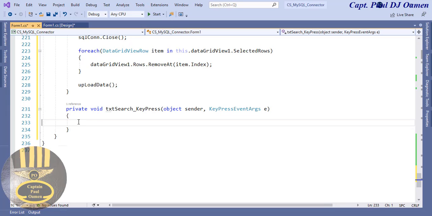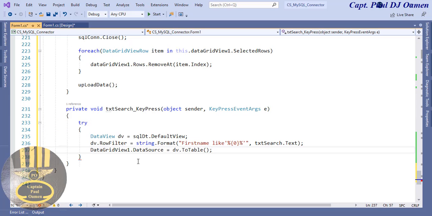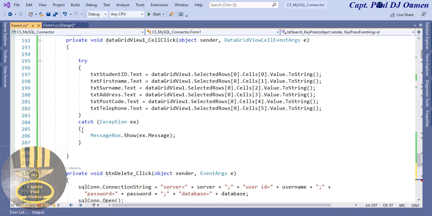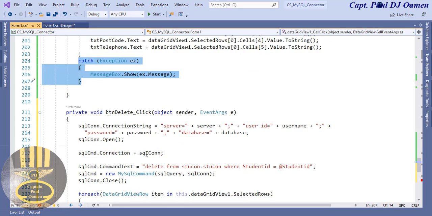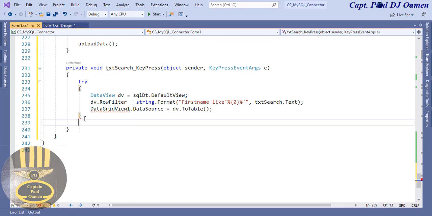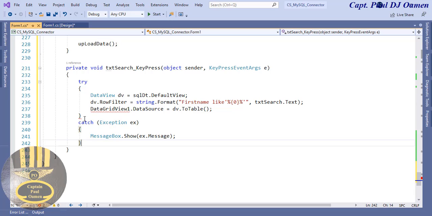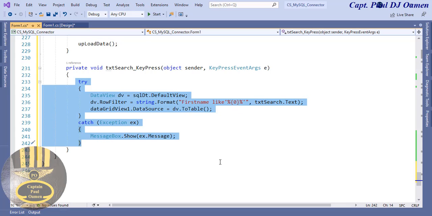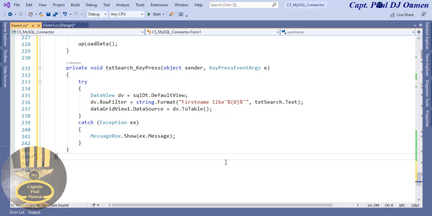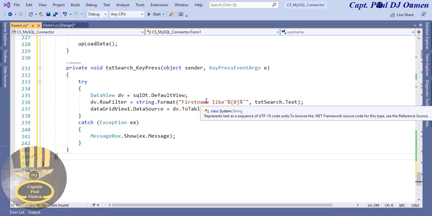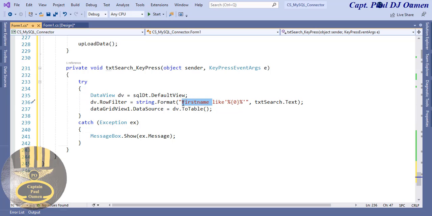So right in here, let's use try there. Enter the following lines of code, and let's grab a catch somewhere. Catch, grab that and just paste it right underneath here, and that should take care of the search function there. From here down here, those are the lines of code for the search function. I'm actually searching with the first name. You can use ID, surname or whatever you like. The choice is yours. And that's all there is to it.